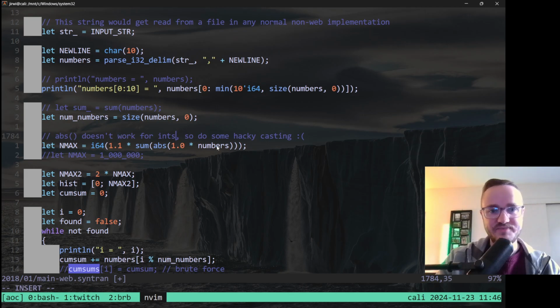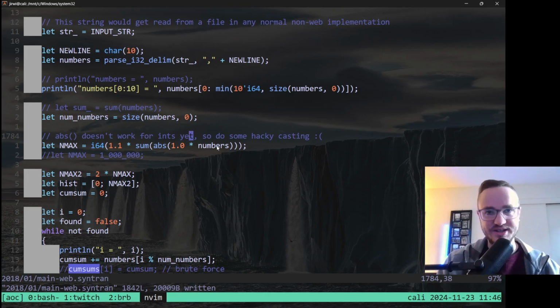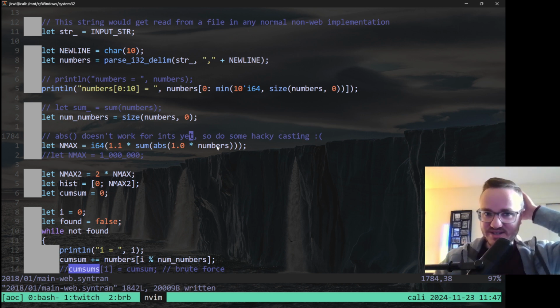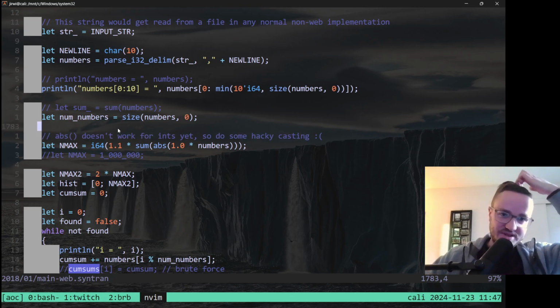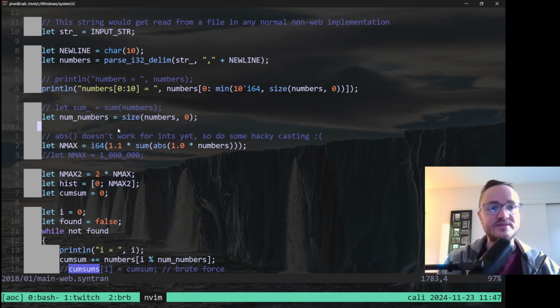Not yet. Hopefully I can add this soon. I'm going to take all of my ideas that I think of while doing these Advent of Code challenges, and then I'm going to put new features into Syntran, and maybe fix some bugs if I find any. Because I'm practicing Advent of Code driven development for my interpreter.